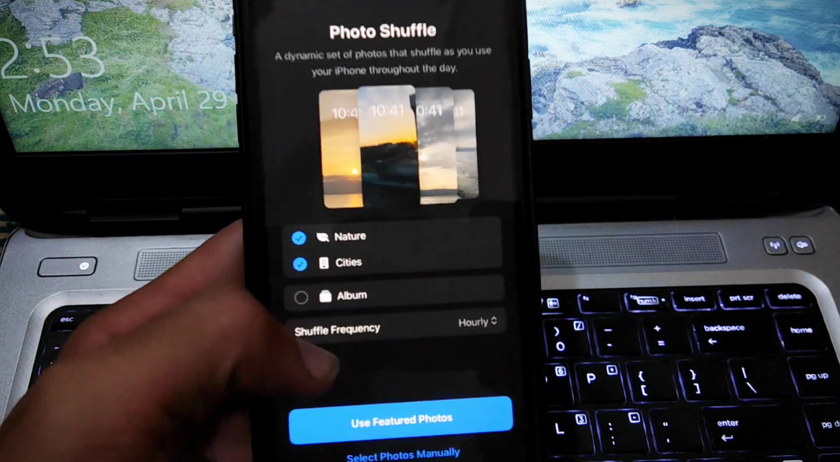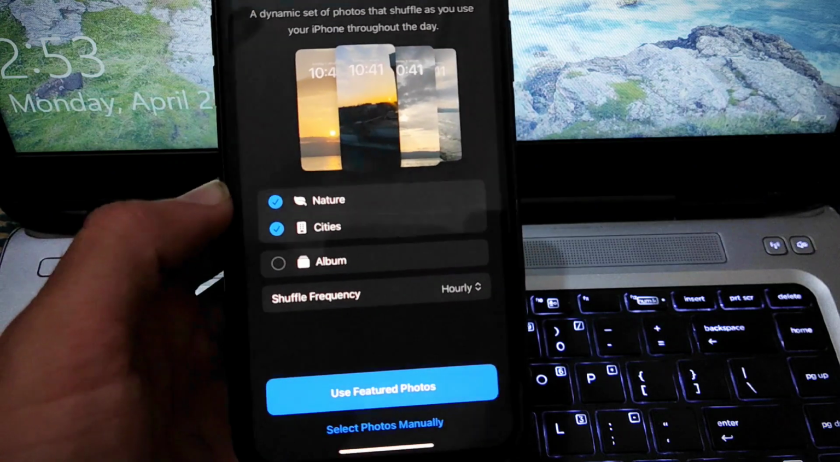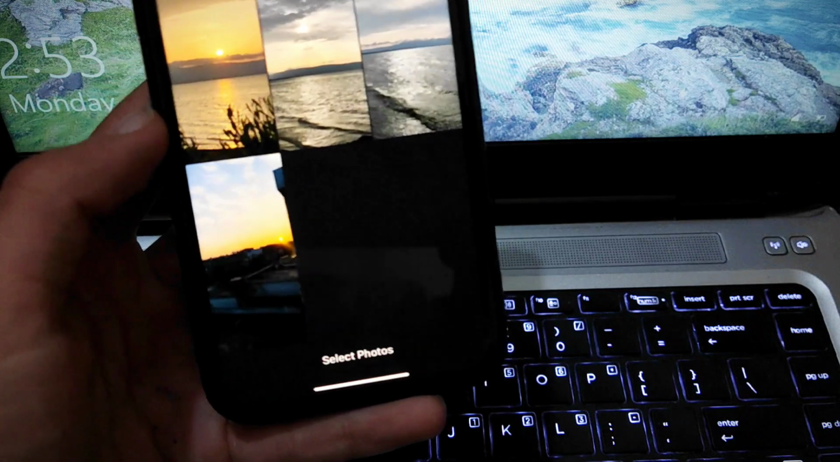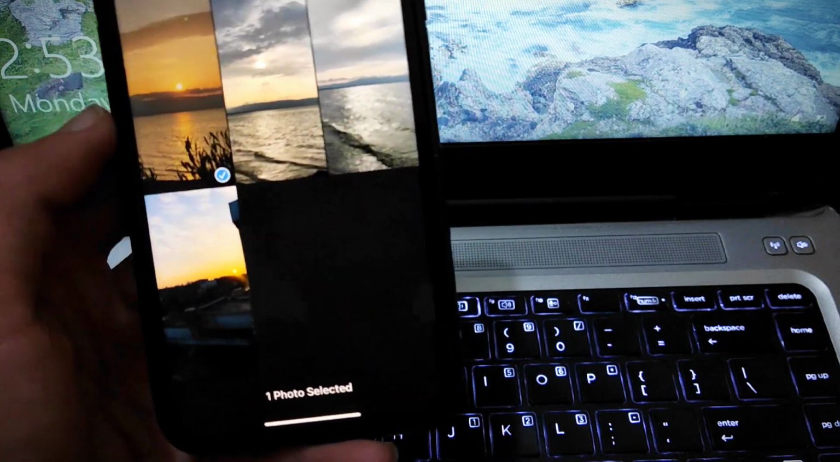The last option is selecting pictures manually. Here you can select it manually to appear on your wallpaper screen. So this is the method of setting auto shuffle wallpaper on your iPhone.